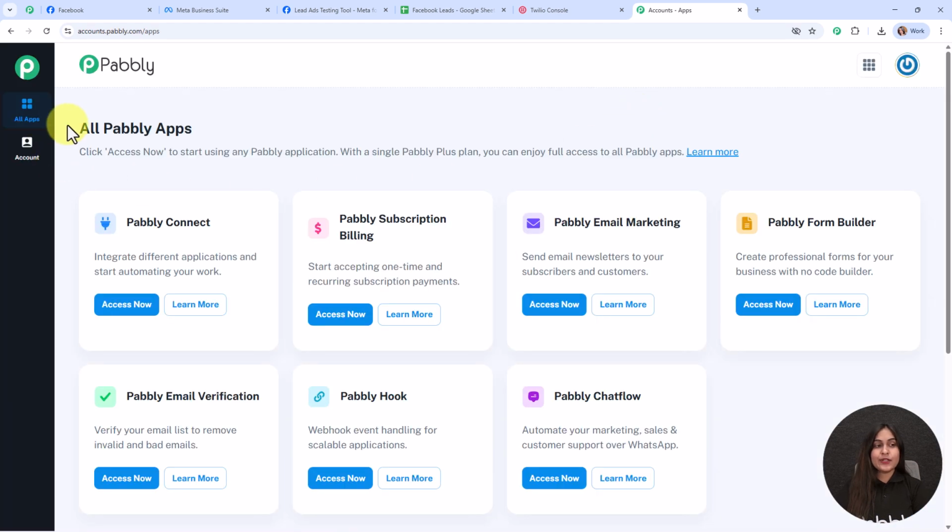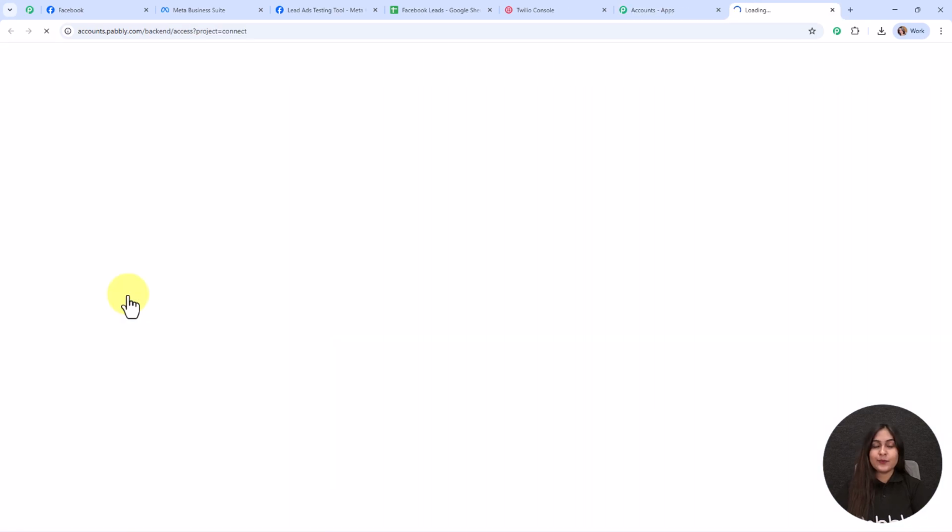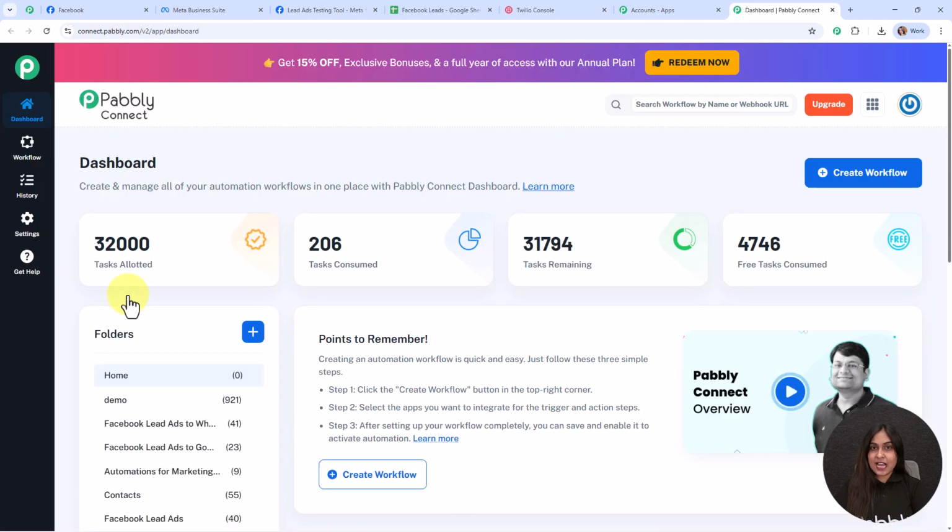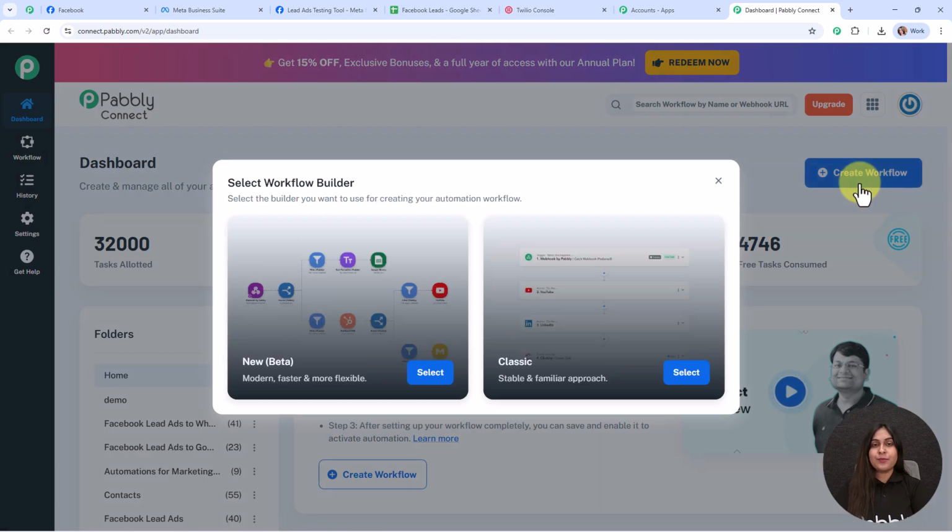Now after signing in, you can see the all Pabbly apps window where you can see all the applications of Pabbly. Here to integrate my different applications, I'm going to use Pabbly Connect by clicking on this access now given over here. Now this is the dashboard of Pabbly Connect, and here to build my connection, I need to create a workflow first. So for that, I'm going to click on this create workflow button given on the top right corner.